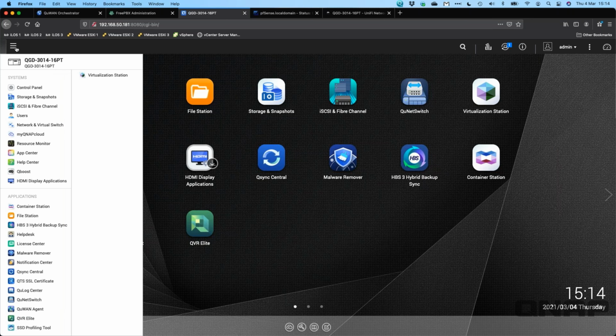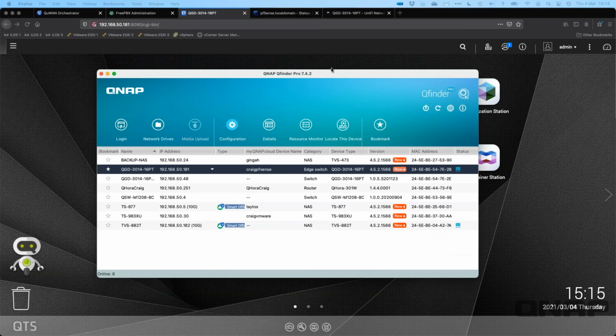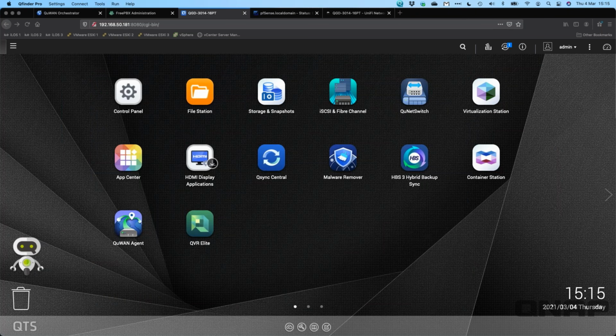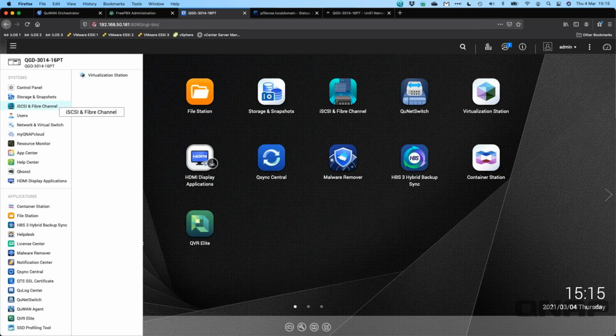Now you can connect to the switch directly if you want to. It does come up in the QFinder application in both ways. So if I slide that in, you can see here that you've got two entries for the QGD-3014-16PT. One is the edge switch, one is the switch. So the edge switch would be the NAS part itself, and the switch side of things would be directly into the switch. But what you can do is you can actually just open up the switch interface directly from the NAS host interface. There's two internal links between the two, so you can access that.